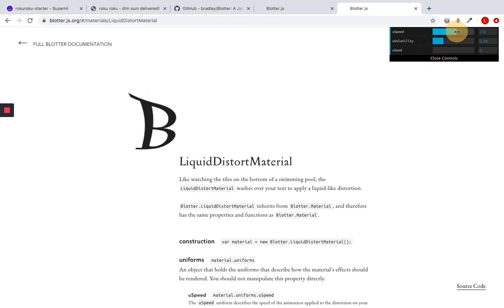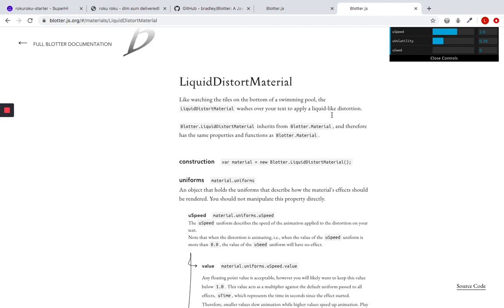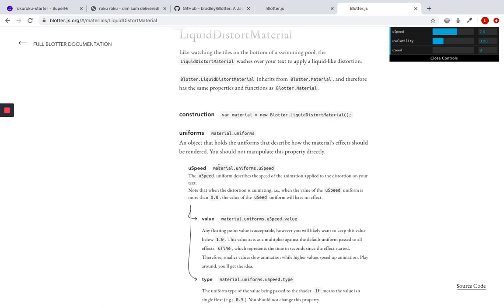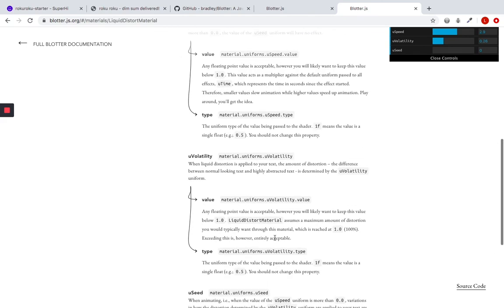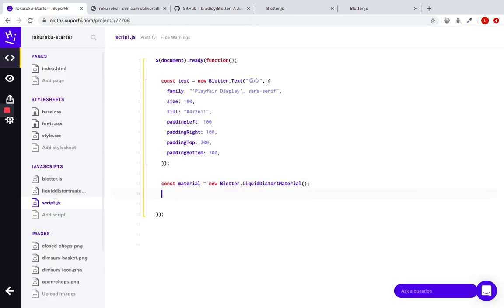We're mostly interested in the first two properties, so we're going to set up some defaults in our starter project so we can actually see Blotter working when we finish the rest of the code. I can see to set the U-speed, we need to do material.uniforms.uspeed, and then to actually set the value, we need to add .value on the end. We're going to do exactly the same with U-volatility too. So let's head over and add some material defaults to get started.